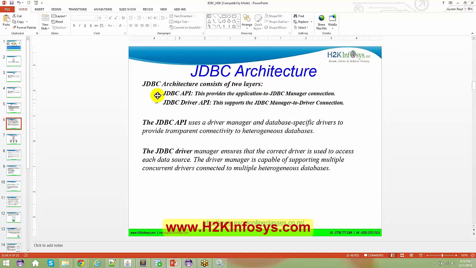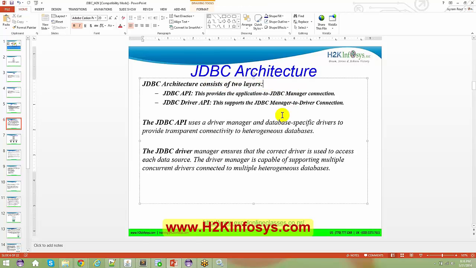All right. So what next? JDBC architecture consists of 2 layers basically. So we'll see these layers. We'll just cover this theoretical part, and in practical we'll even see that. Okay. So just bear with me.